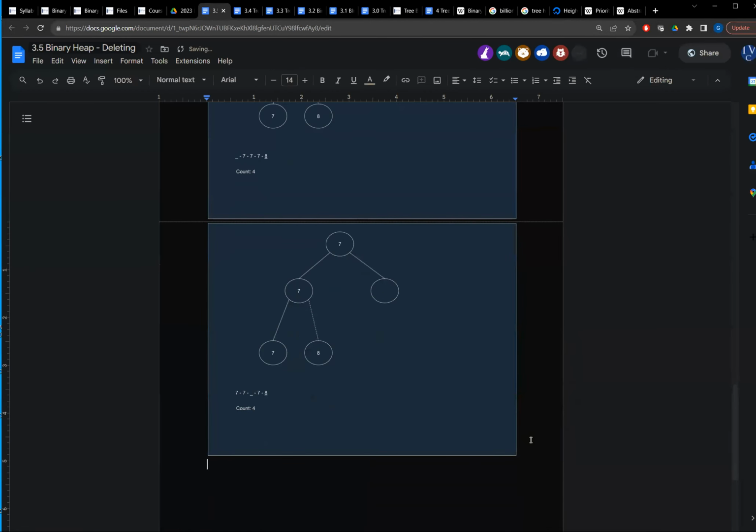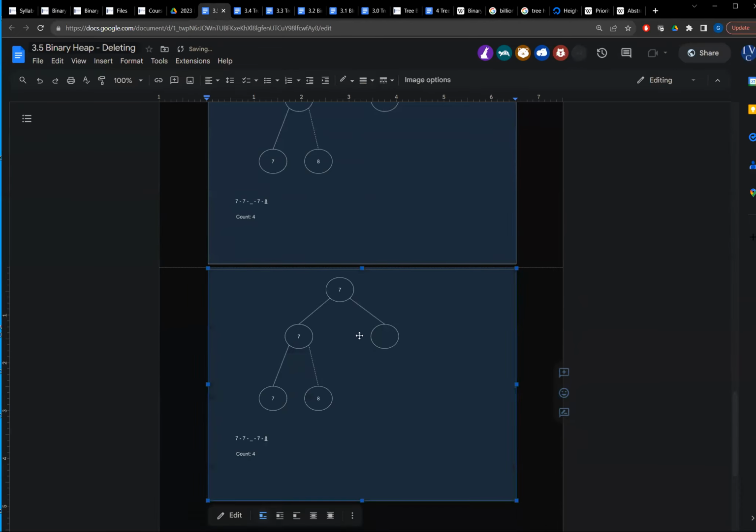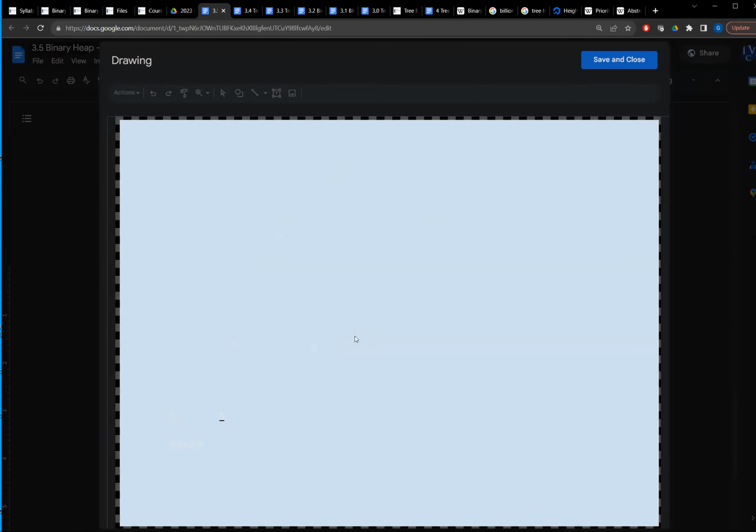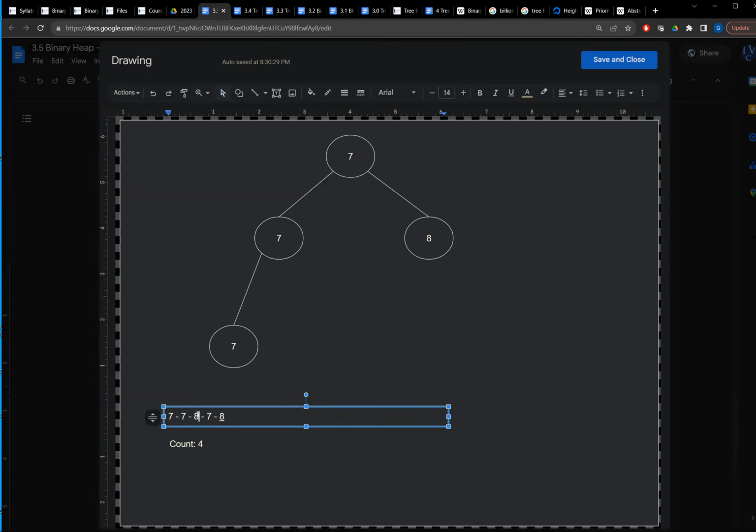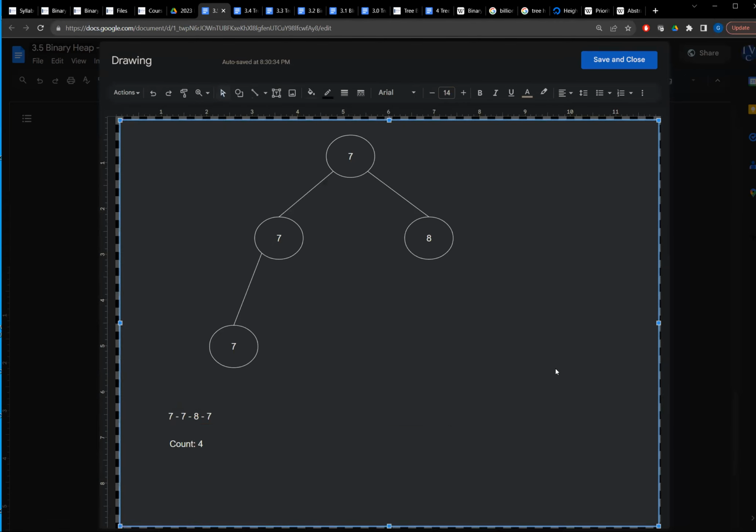And then that node has no children. So there's only one value that can go into it. And our delete is completed. So it's still a min heap. 7, 7, 7. That's non-descending. And we have 7, 8 non-descending lists.